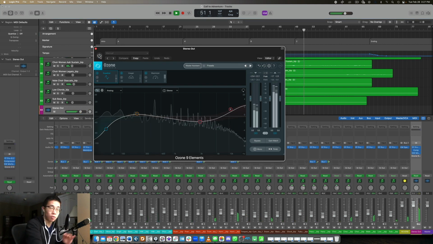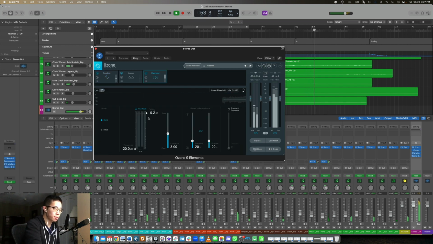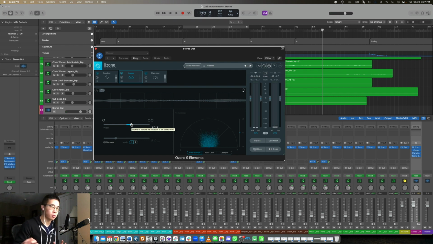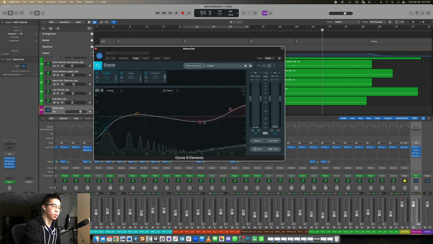And it also raises the overall volume quite a bit, right? Super quiet, so turn it back on. That's the maximizer. Imager, I'm doing about 20.7 just to keep it a little bit more stereo, just to widen the overall image slightly. And then EQ, you can see, yeah, there's that little curve going on here.